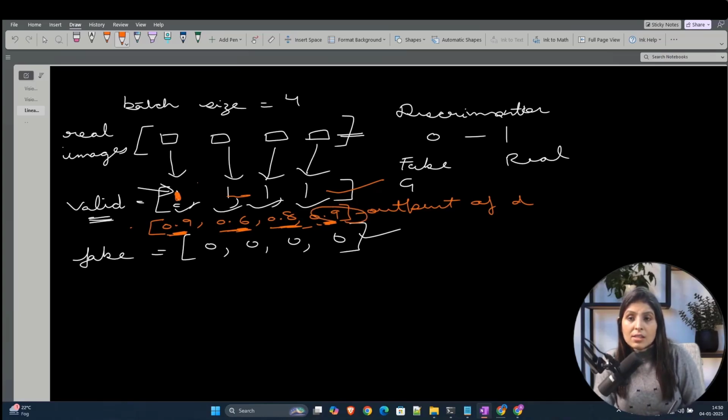Now how far are these values from the values which are here in the valid list? We will see the difference between the probability value which the discriminator predicted, which is this, and the valid labels which we have provided. How far the predicted value is from the list which we have provided is how we will get the loss on real images.